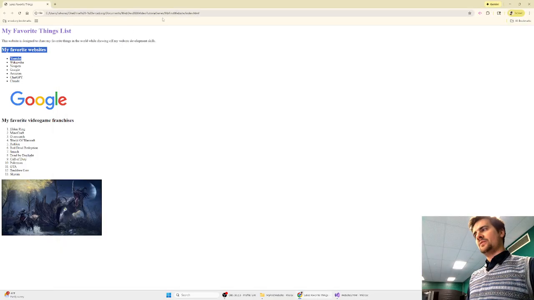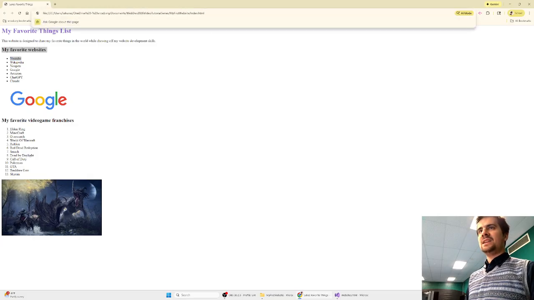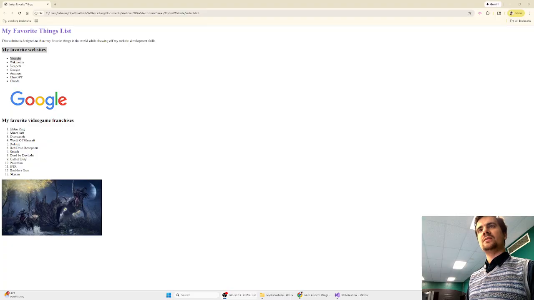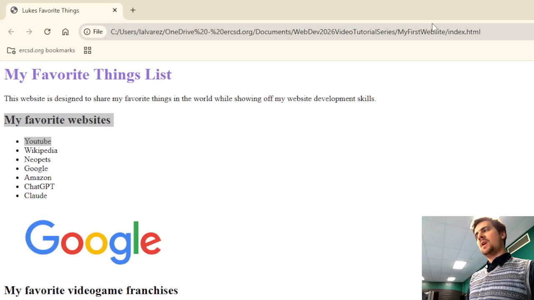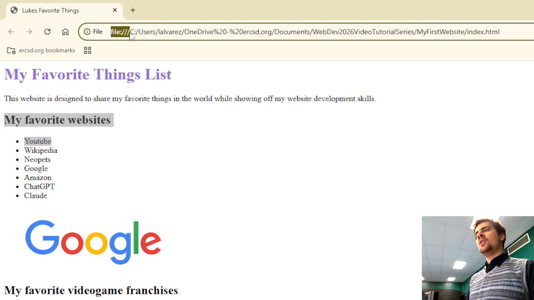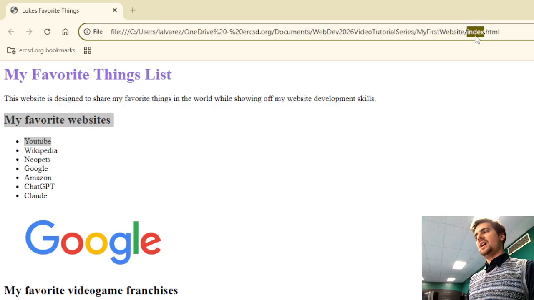And let's look at those other pages. So up here I have my web address, and I can make it bigger. Let's make it bigger. I can zoom in on that. If we look at our web address, it's where our files are saved on our computer, and then the name of the folder that my website is in, which is my first website, and the page I'm currently on, which is index.html.